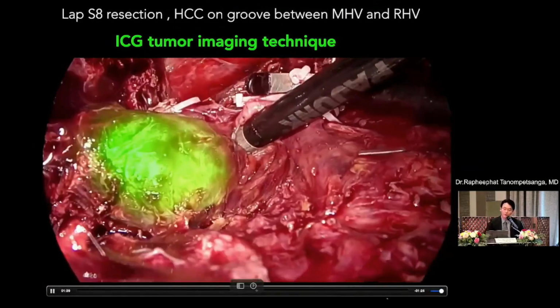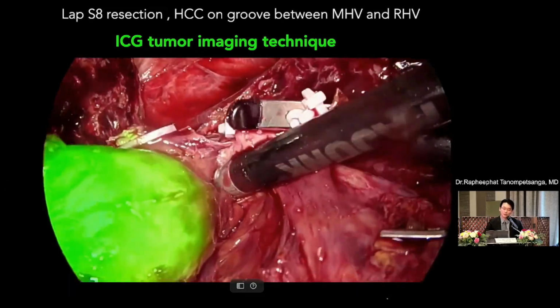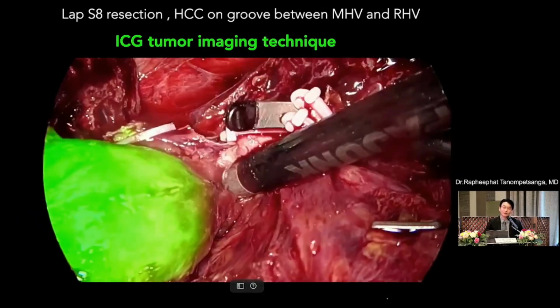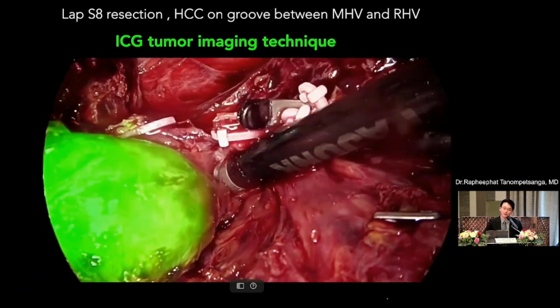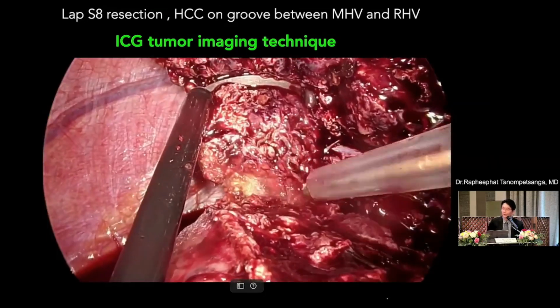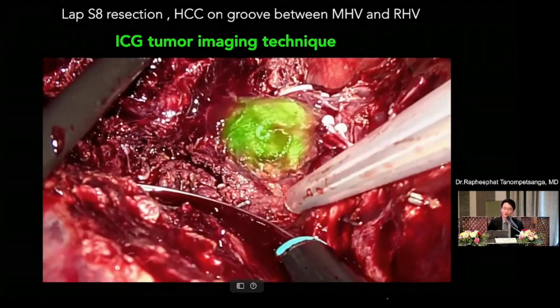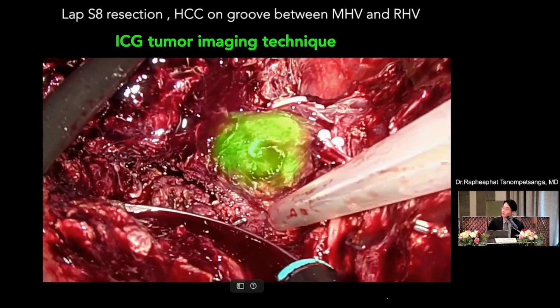If you believe in this approach and you select the case, as this case is a round and small HCC with no invasion in the hepatic vein, you can detach it from the trunk of the middle hepatic vein.